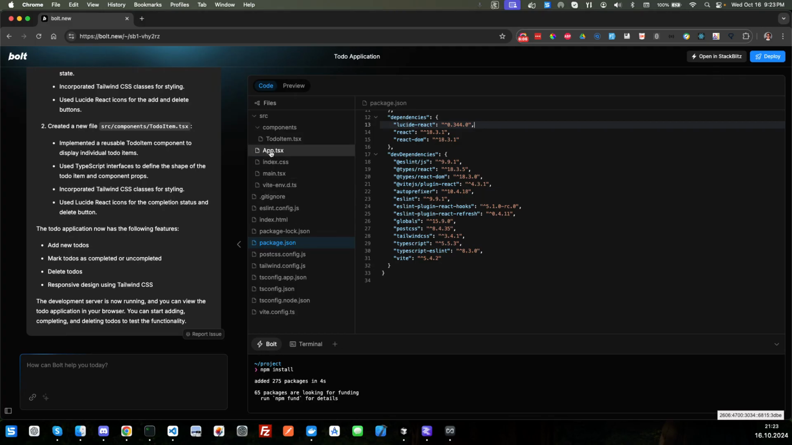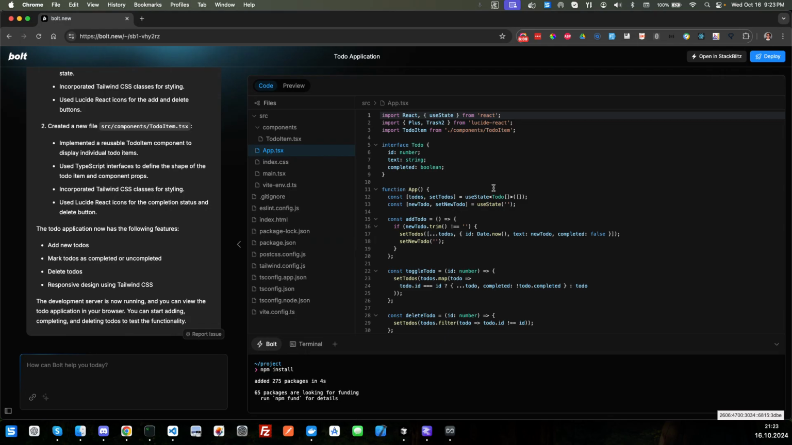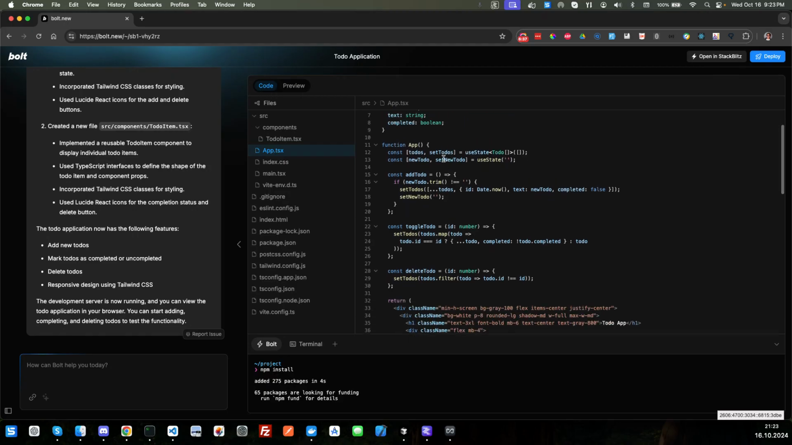Let's look at the App.tsx. Okay, so we're pulling in our useState, which we are using here for the newTodo and setNewTodo. So that's good. And then from Lucide React, or however you pronounce it, we're using the plus and trash icons, bringing those in, and then we're importing the TodoItem from the components. So we've got our components here. We're bringing this in, and that's for our individual to-do item. So, yep, everything looks good.